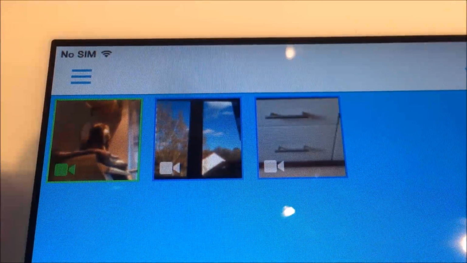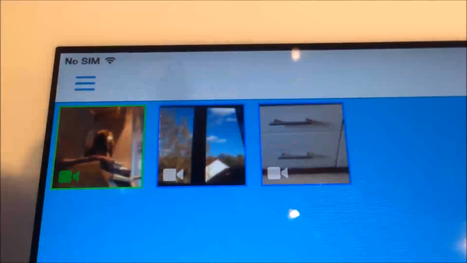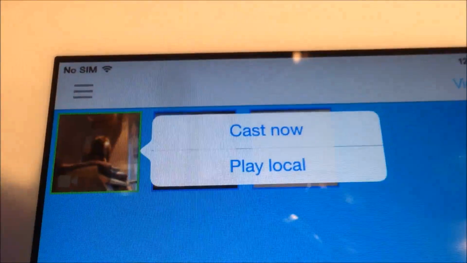For a quick preview of your video, you can also select to play it locally first. Tap on the video and select Play Local, and the video will show up in full screen mode on your device.